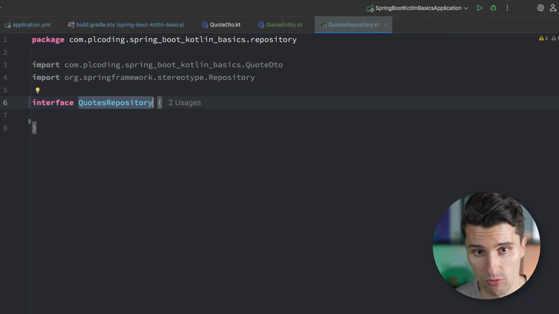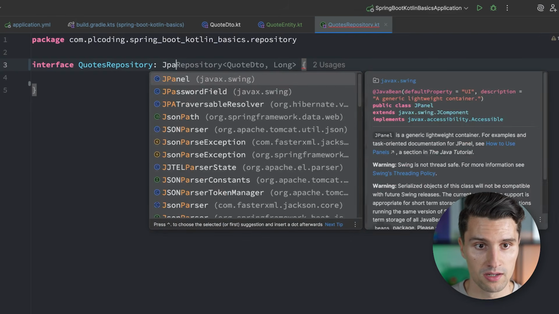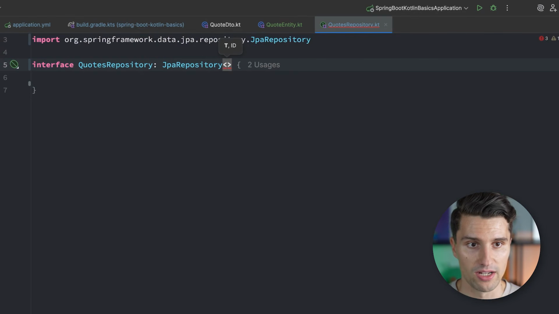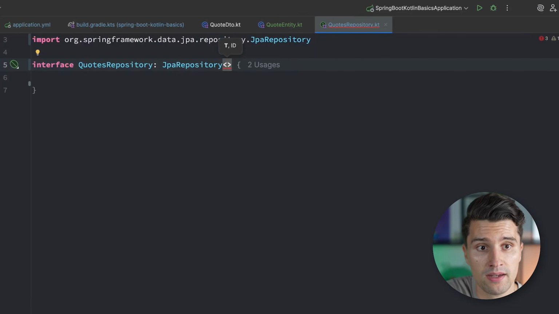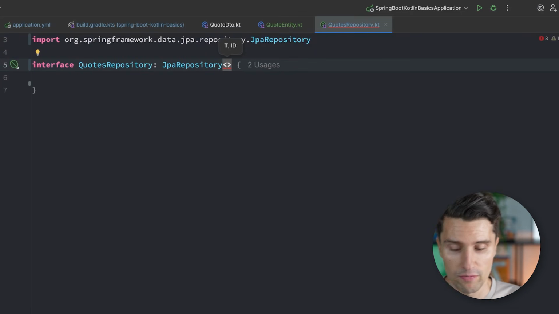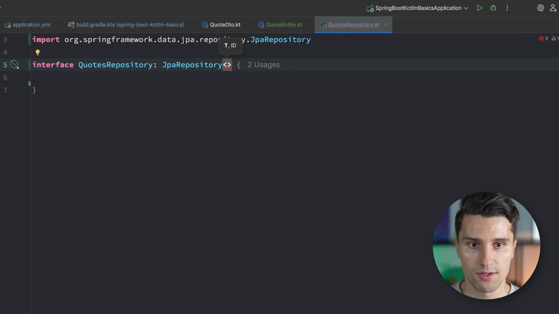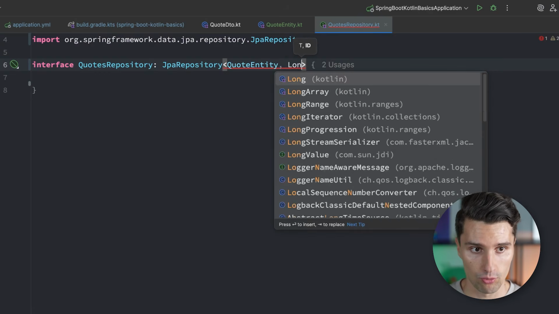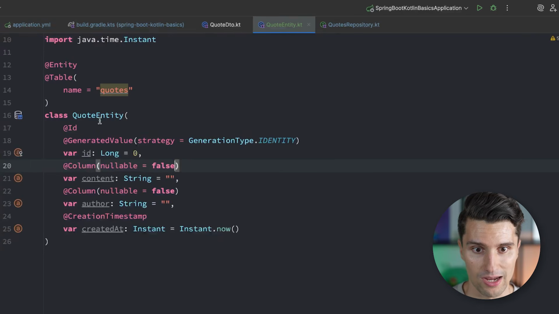To make this a JPA repository, you need to make this implement the JpaRepository interface. Alt enter to import that. And then here as generic arguments, we have two of them. The first one is the type of entity we want to save in this repository, which is QuoteEntity. And the second argument is the ID, so the type of the primary key we're working with here, which are Long values like we've specified here.